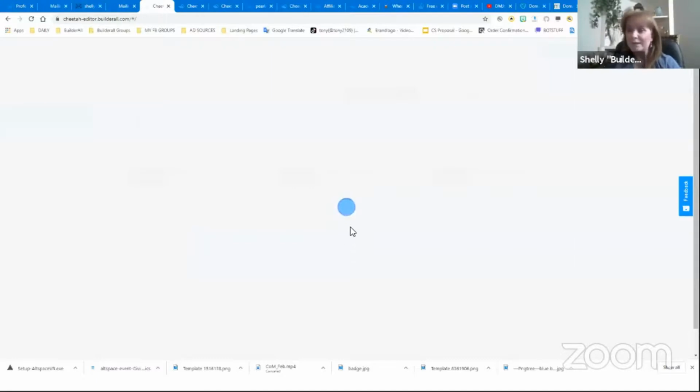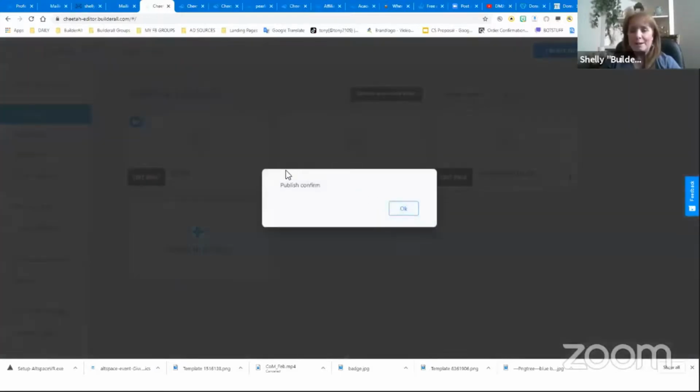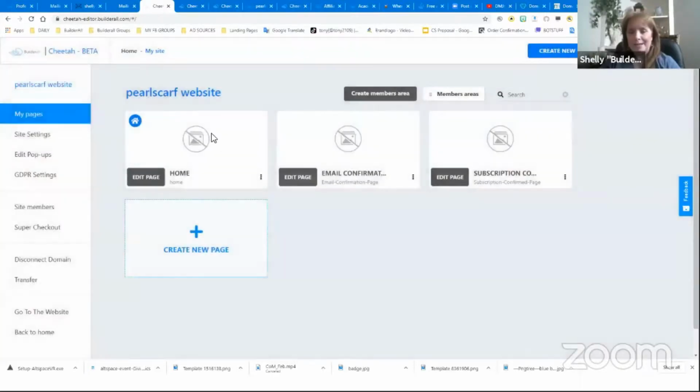And it's thinking really hard. And usually it doesn't take this long. So I think it's got just a lot to do with the number of windows I have open. But now it gave me the publish confirm. So I'm going to click OK. And now here's my home page. So I can choose to go this way by clicking the triple dots and go to website page, or I can go to the actual domain name.